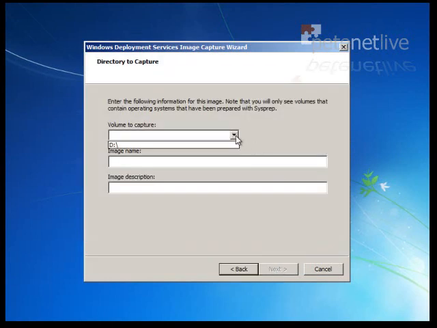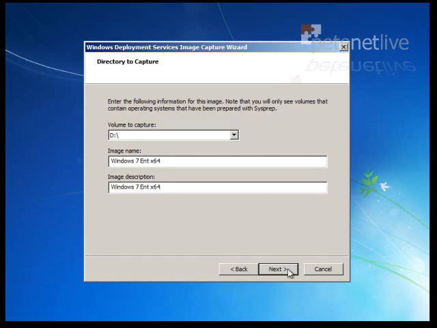Next, the volume I'm going to capture is D. Remember, C is reserved for Windows PE. Give the image a sensible name, and I'm just going to copy and paste that into description as well, and click next.